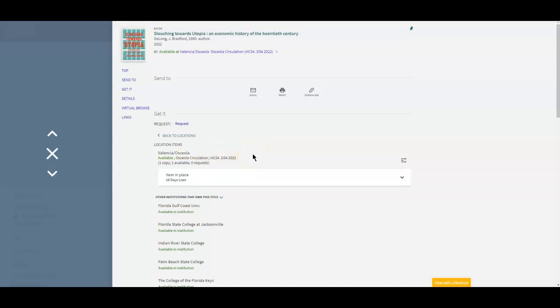That is how all of the books in the library are arranged. So it doesn't matter who the author is, what the title of the book is, that call number is all you need to get started and find a book in the library. You'll notice at the top you can also email this record to yourself, you can print it, or get a link so that you can return to it later.